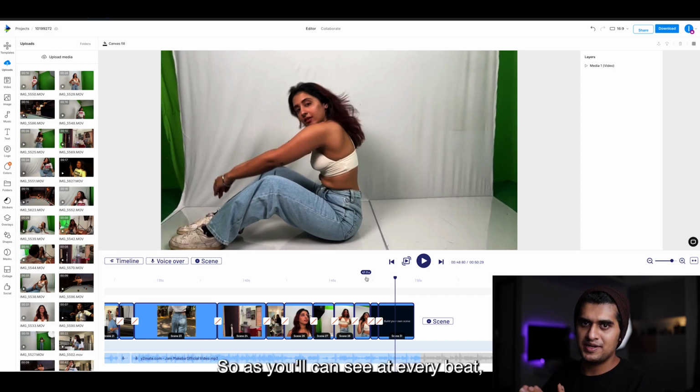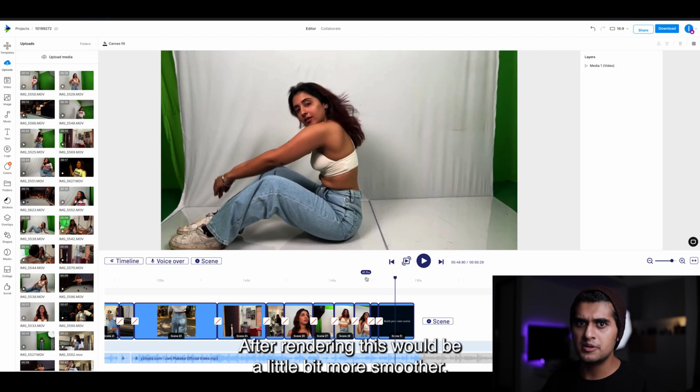As you all can see, at every beat there's a little bit of a glitch effect and then the next shot comes, so I think it looks really nice. After rendering, this would be a little bit smoother.